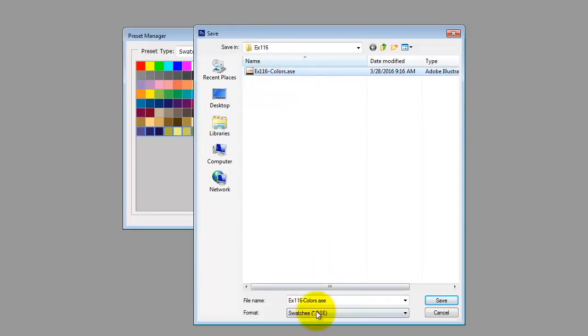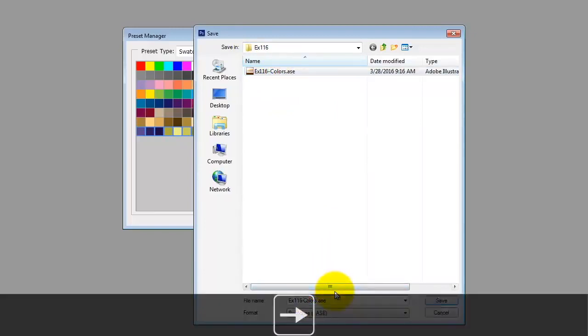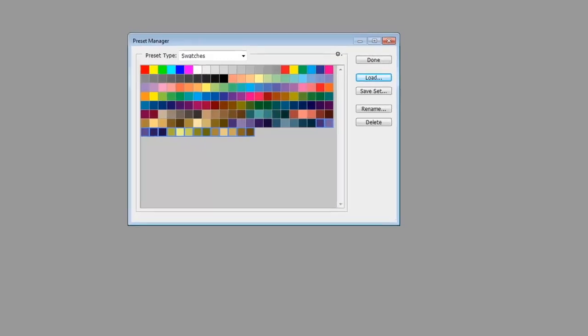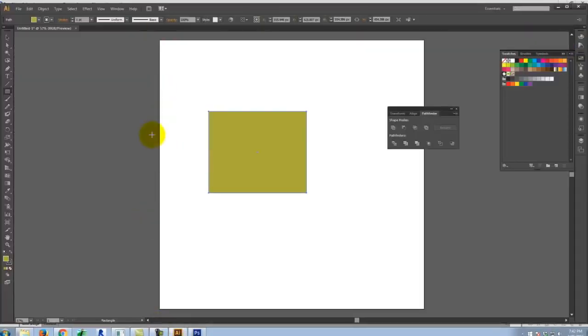Actually, we'll just copy this one. And this will be -2. And I'll go ahead and save. So that's then created this group, or this swatch panel, that's cross-compatible into Photoshop and InDesign. So I'll open back up Photoshop, InDesign, and Illustrator.